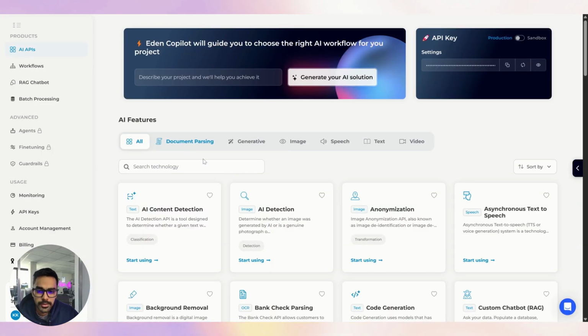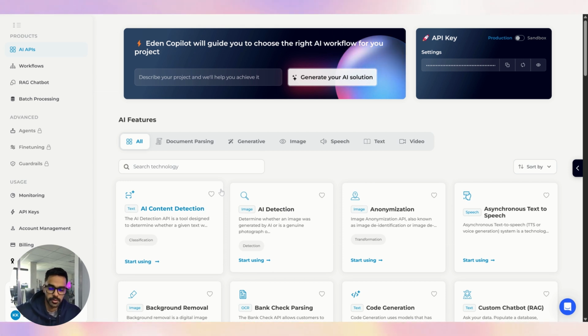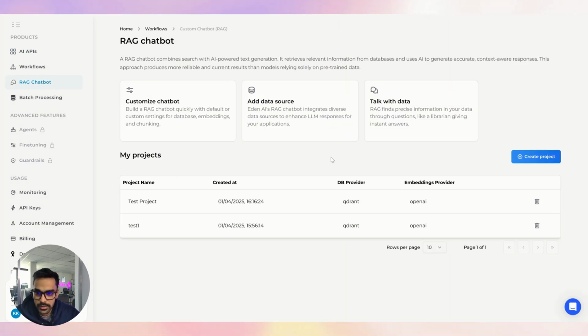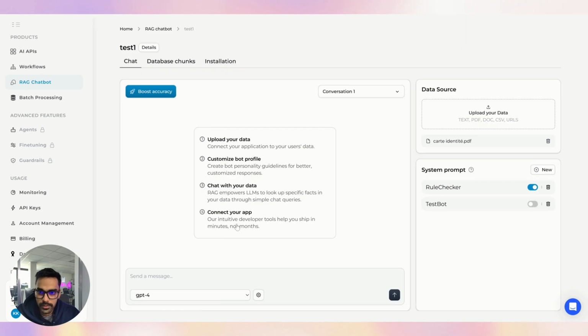Before integrating the Yabbot, you have to create a RAG project. That's the prerequisite here. So go to the RAG chatbot option here, and then create a new project if you want to. If you don't know how to make a RAG chatbot, I have made a dedicated video for this. Please don't forget to check that out. But for now, I have two projects, test one and test project. So let me just open this test one.